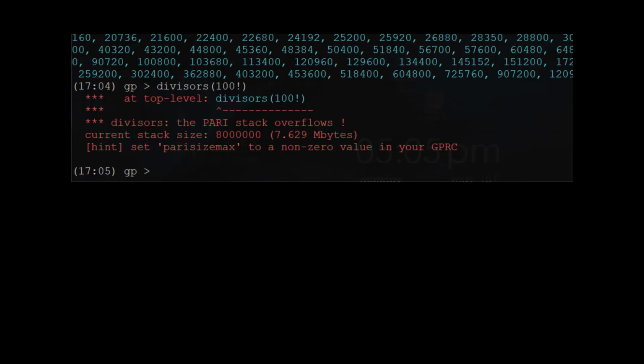At the moment, Pari is thoughtful of your computer and takes just a small amount of memory, but you can set it up so it can take more memory depending on what you want to compute. Now, even though we cannot do that, we can ask for the number of divisors of 100 factorial.